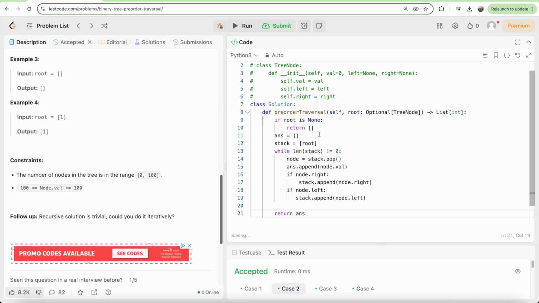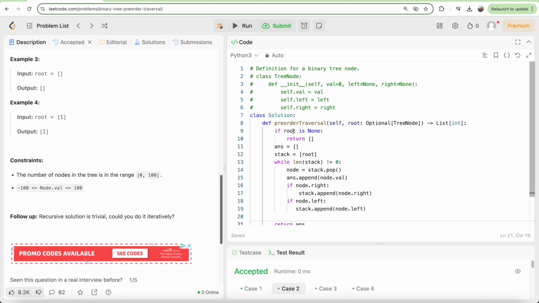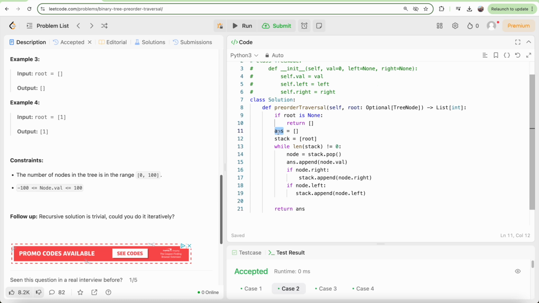So in this solution, if the root is none, then obviously we want to return an empty list. And if that's not the case, then I am initializing a list called answer that holds the values that we want to return. And then we also have a stack, and I've initialized it with the root node inside a list, and I'm iterating until the stack is not empty.